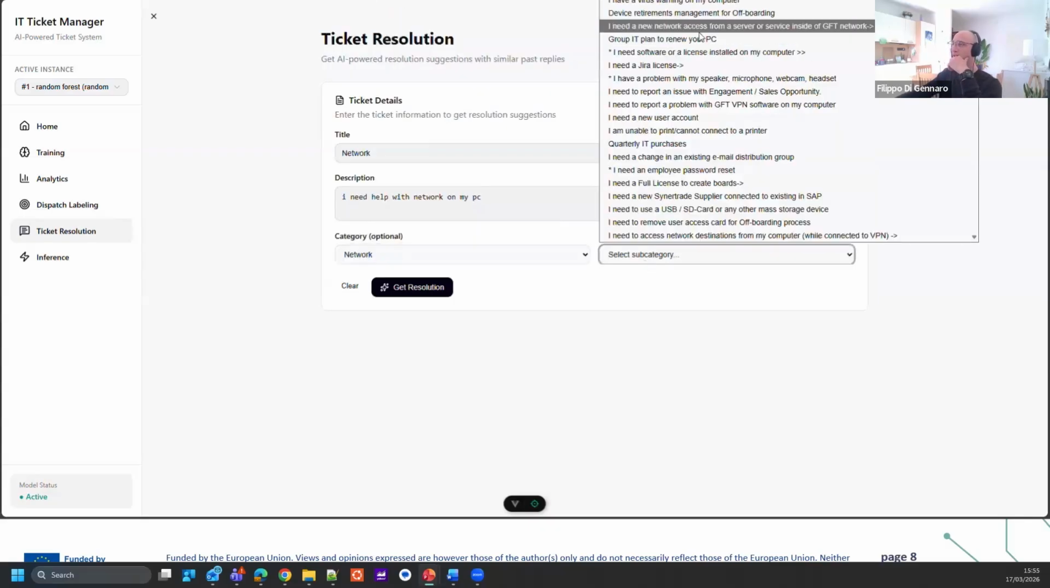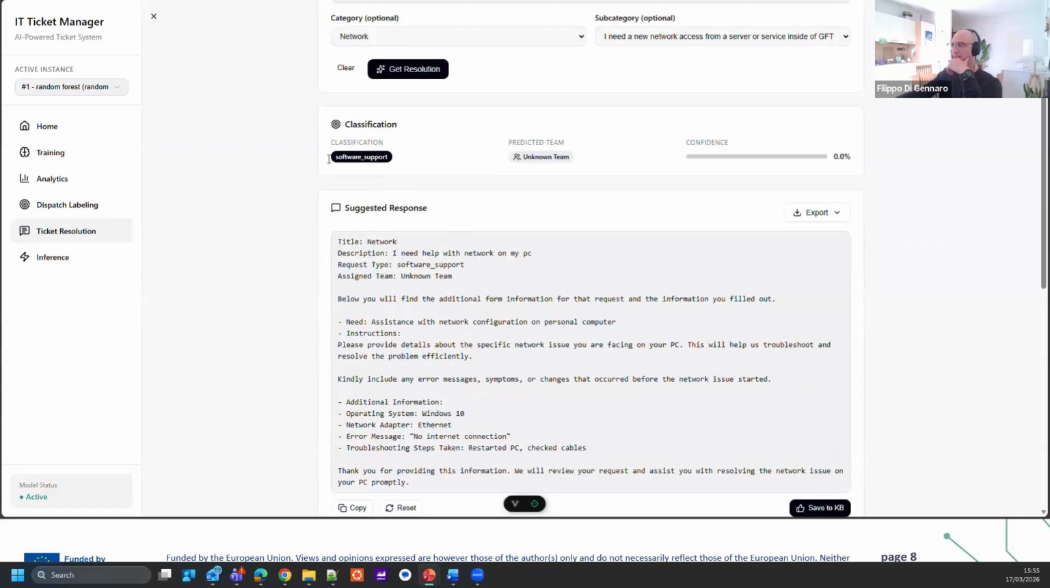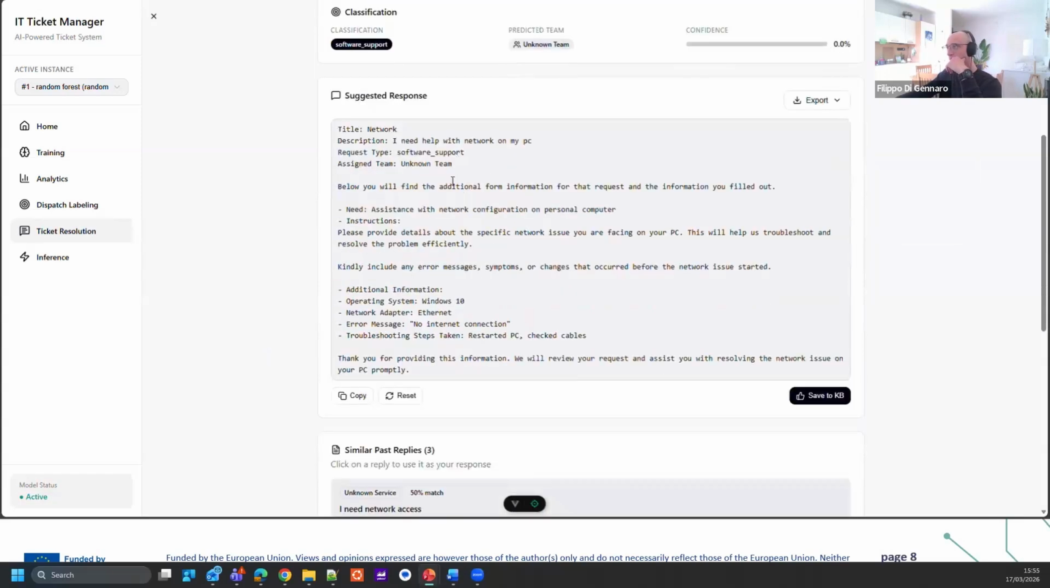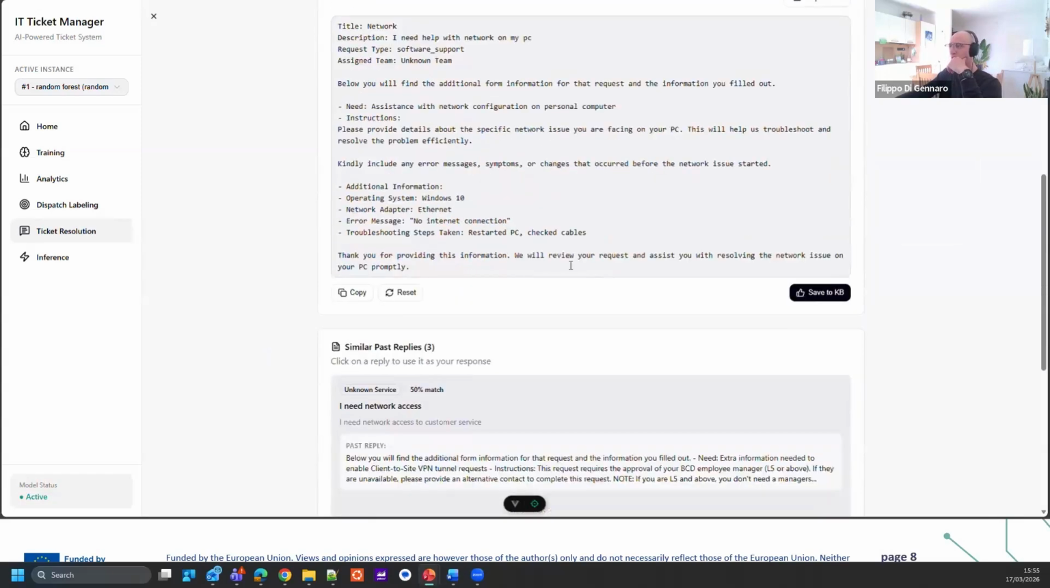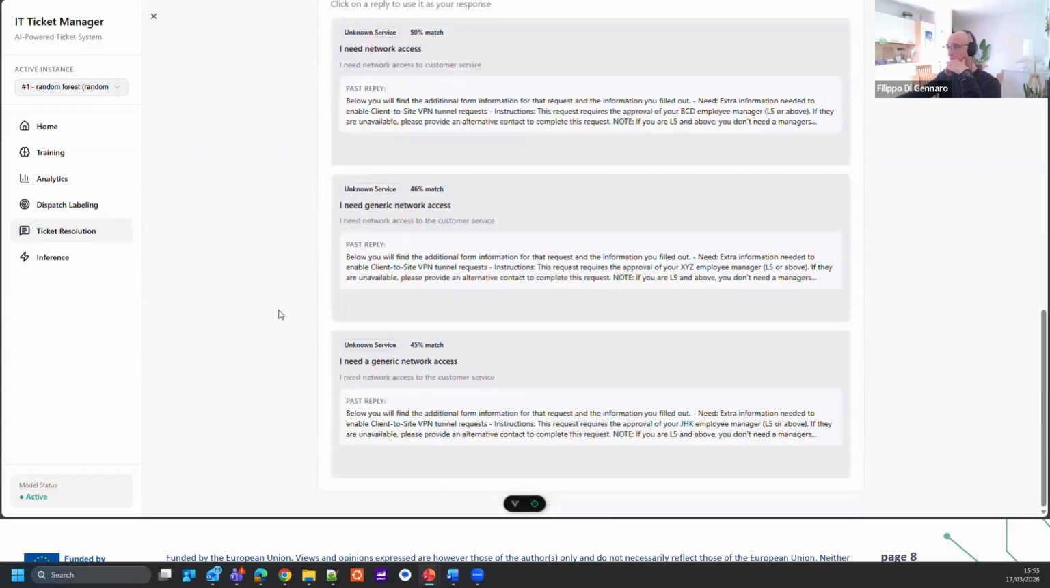This is purely for having manual control over ticket management. We have a classification and a suggested response that will allow the user to have a better approach to the ticket, and it will show how and why we had that response based on past tickets that it solved.